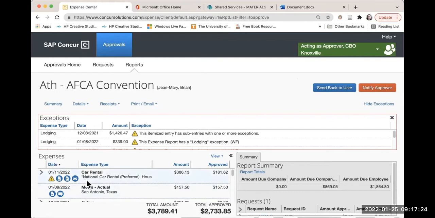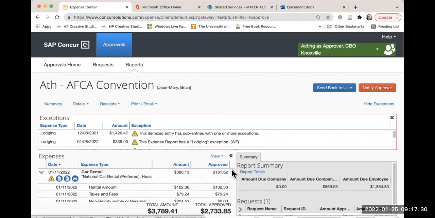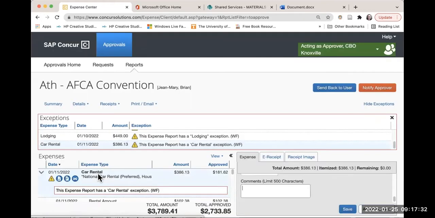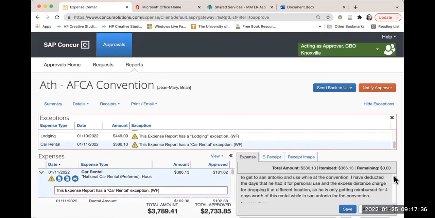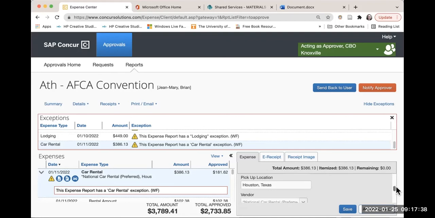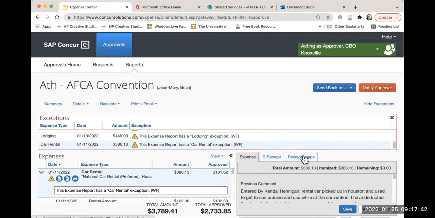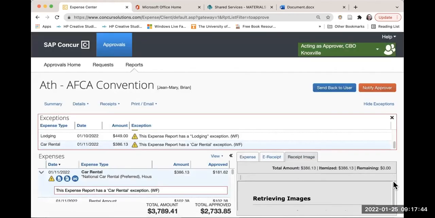The expenses are down here in a list, and you can expand them by clicking the little arrows. If you click on the expense itself, the information for that expense shows up in this right-hand column, and it shows the comments they've made. It shows what they've entered into the fields. You also have the option to look at the receipt image. And you can also go up to here and look at receipts, and you can open them up in a new window too. I like that view a little bit better.